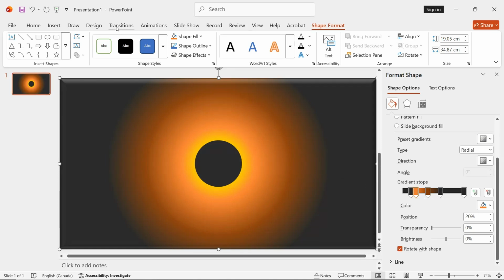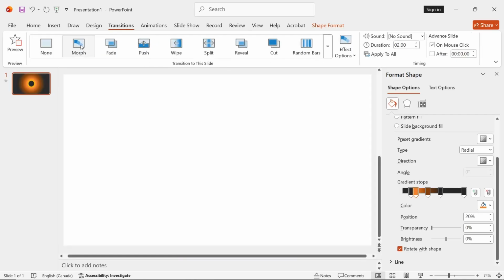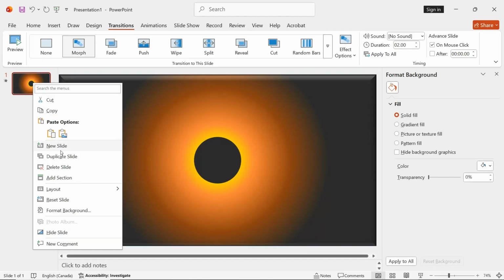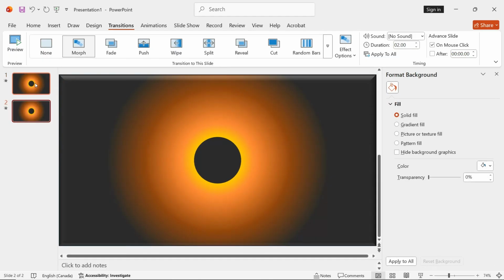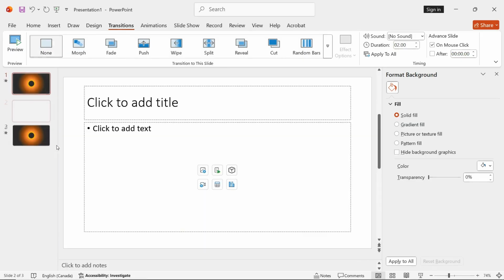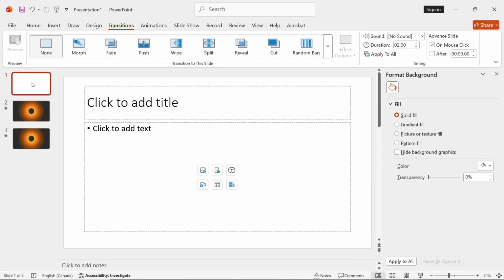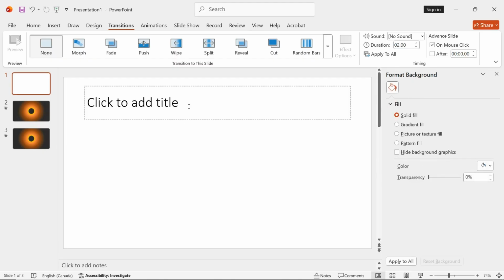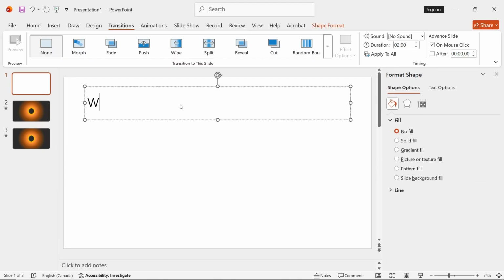I'm going to also put a transition, a morph on there. Then I'm going to copy this, duplicate slide, and then I'm going to also make a new slide. Put the new slide here, and I'm just going to delete this here. I'm just going to say welcome, just so you can see how the transitions work.